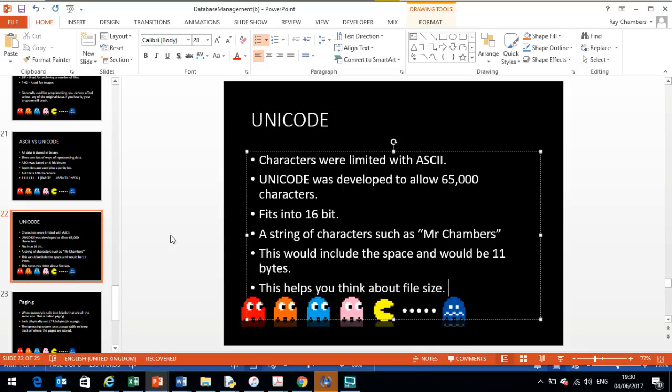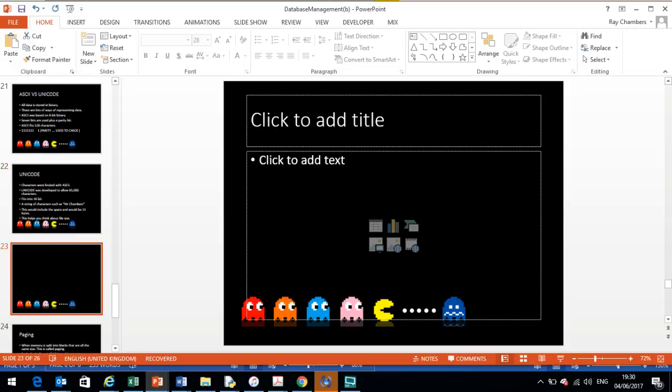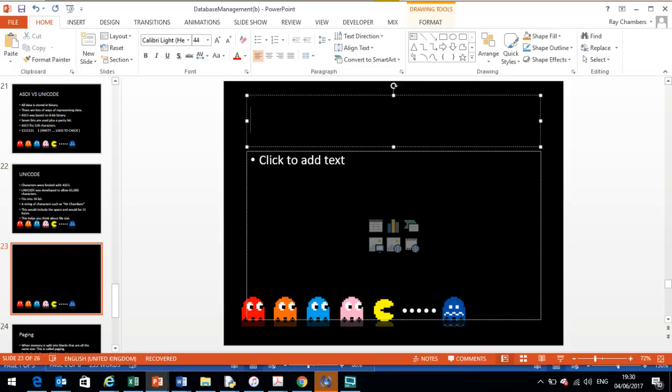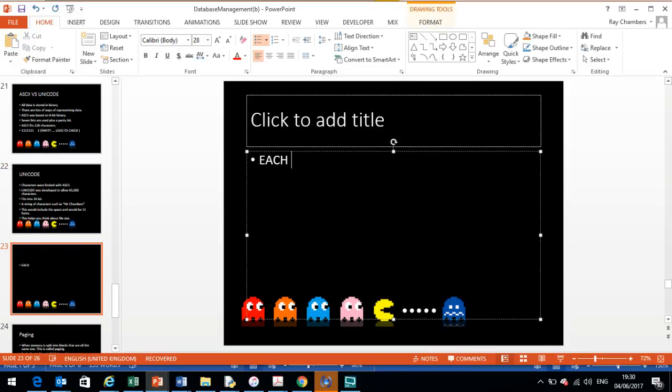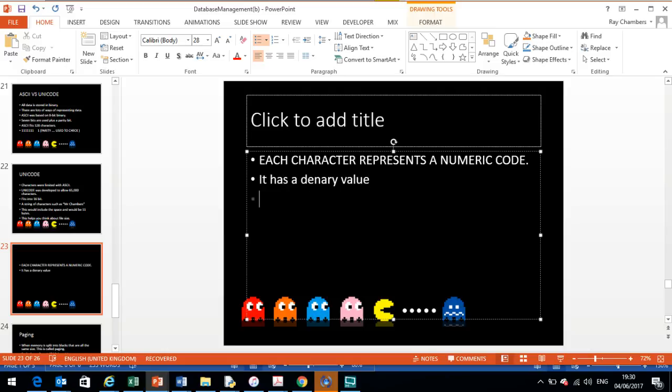Now, the way that it works, in fact, I haven't explained this, so I'm going to add this in, all right, is each character represents a numeric code, all right? So it has a denary value. This is converted into binary, mapped against the ASCII.